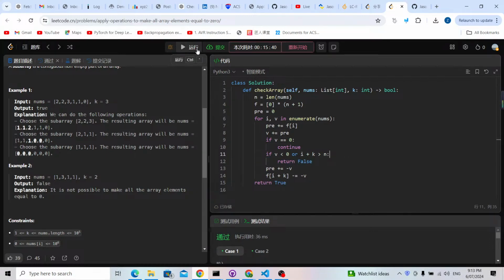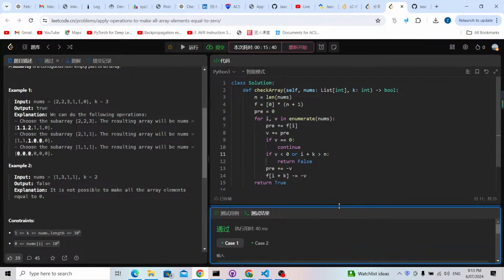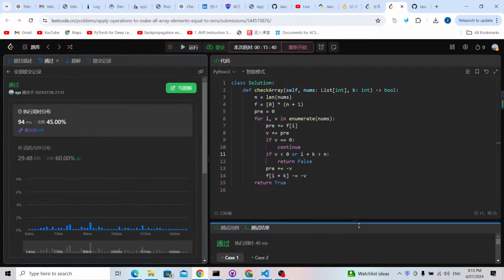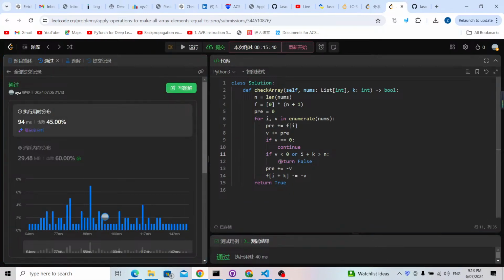This is going to be the entire code, and let me just run it to check. As you can see, it works. Now let me just submit it to check if it can pass. As you can see, it passed and it's pretty fast.